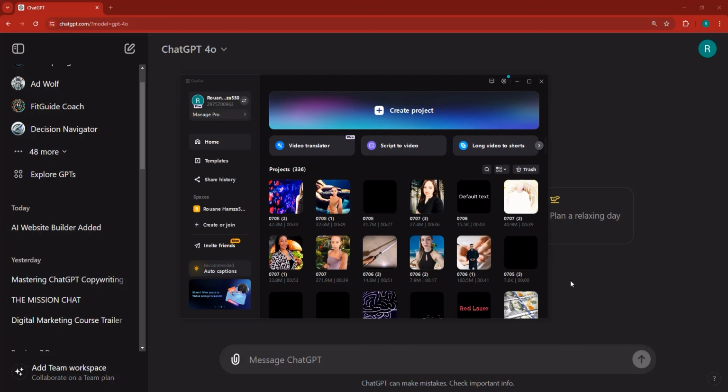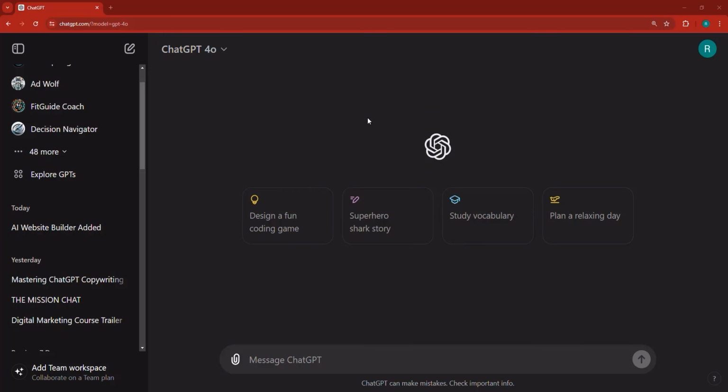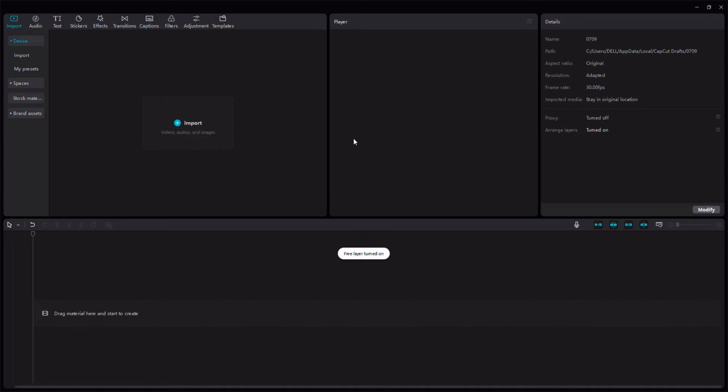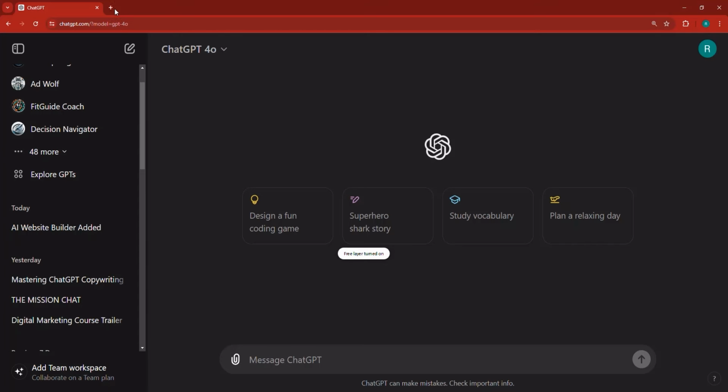So here, I'm inside of CapCut, and I'm going to click on Create a Project. Now, I've introduced you to CapCut before, and basically, I've shown you how you can leverage it when it comes to captioning videos. In this tutorial, we're going to go a little bit more advanced. And so here we are inside of CapCut.